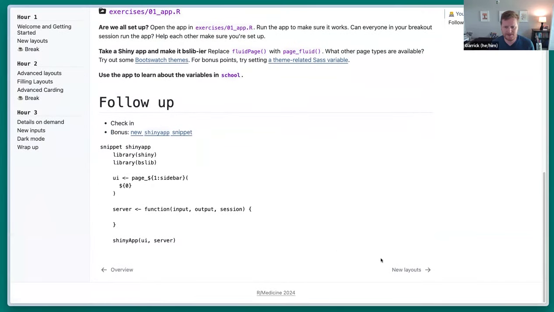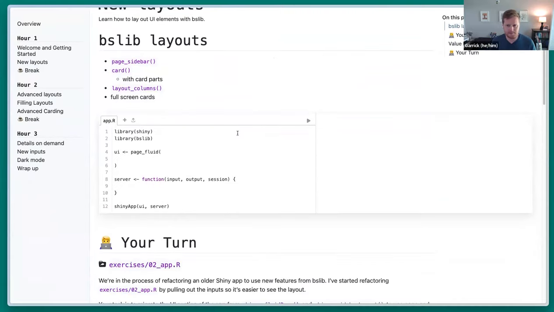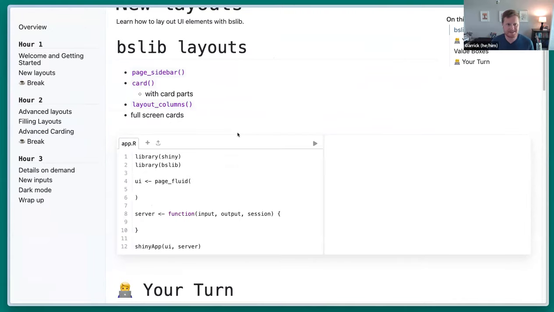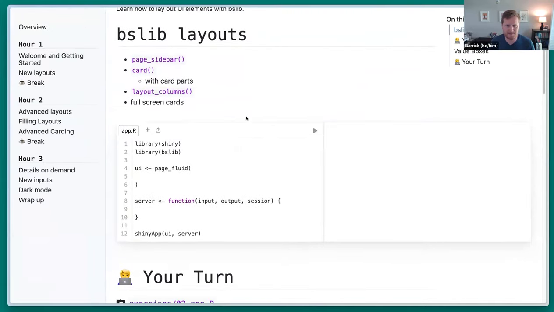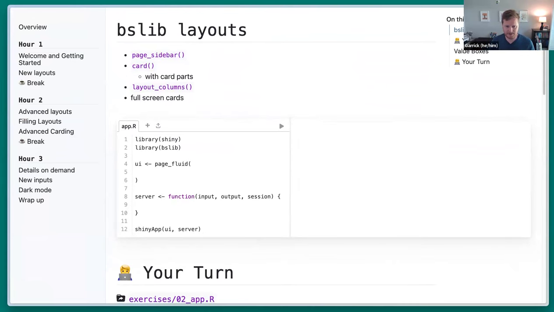All right. So now that we're up and running, let's talk about some of these layouts that we have in bslib. I'm going to try this and hope that it works. So I have this, a shinylive app running in the website. You could use this too if you want to type along, or for this part you could just watch too if you want. So we've seen page fluid.